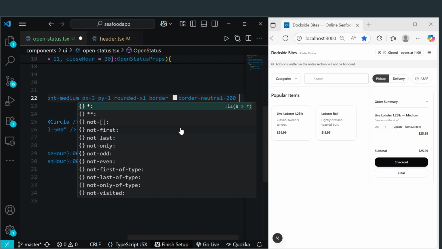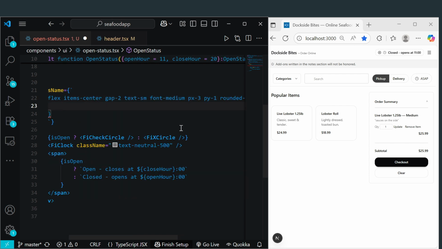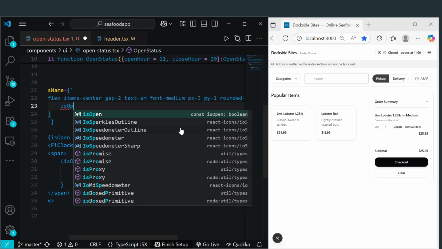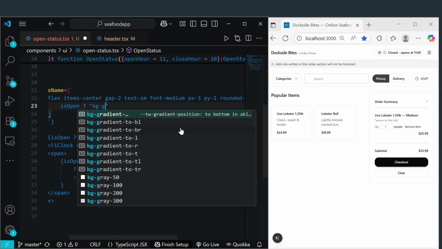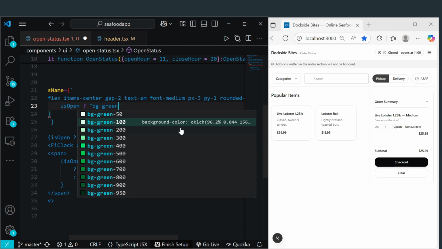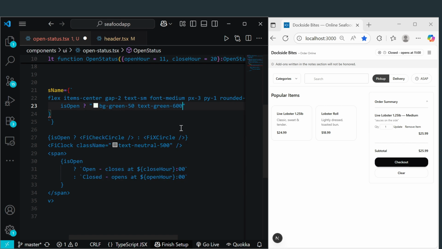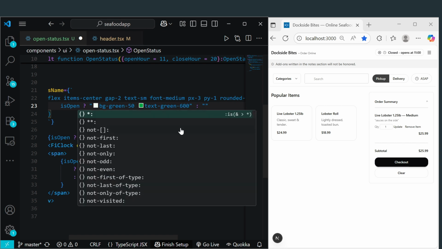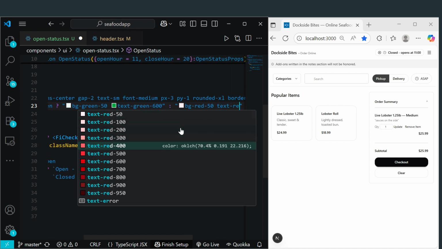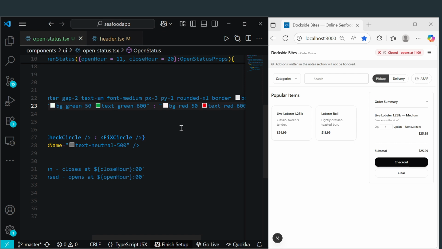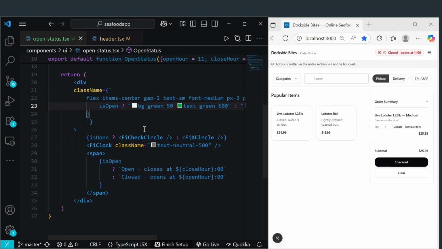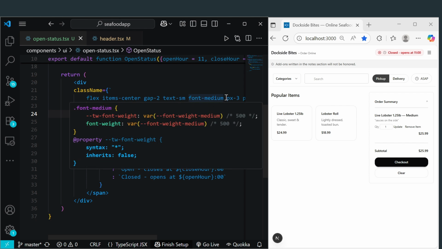And then we want to pass in some dynamic data. We'll say is open. If we are open, we want the background color to be green. We'll go green 50 and set the text to green 600. Otherwise, if we are closed, we want the background to be red 50 and set the text to red 600. So there you see right now we actually are closed, so it's going to give that color because we're closed. And if we were open, you would see the green color.